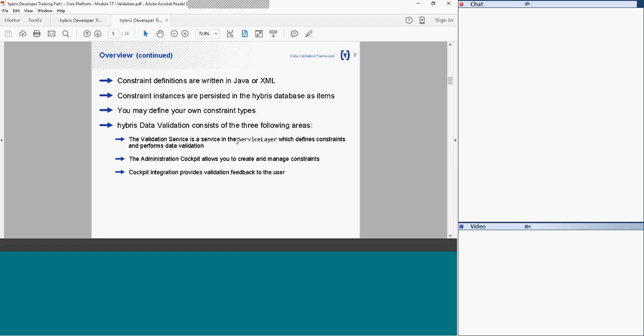And hybris data validation has three areas. One is the validation service, the validation service API itself, which is called every time an interceptor checks the data before it goes to the further layers. That is one part. The second part is the administration cockpit, which allows us to create constraints at runtime. And then we can have the cockpit integration that provides validation feedback to the user.